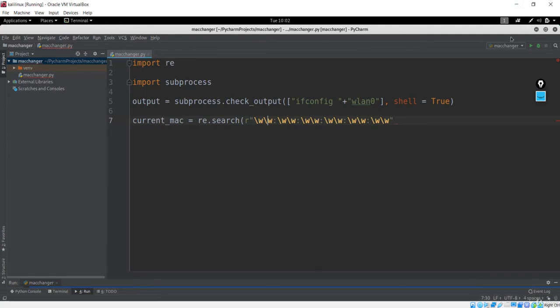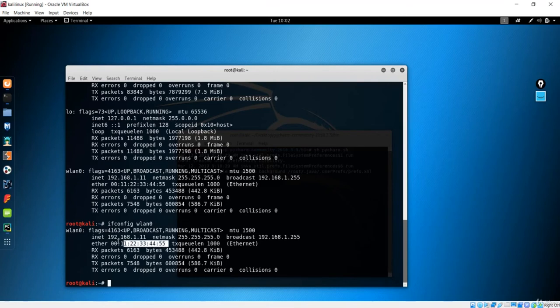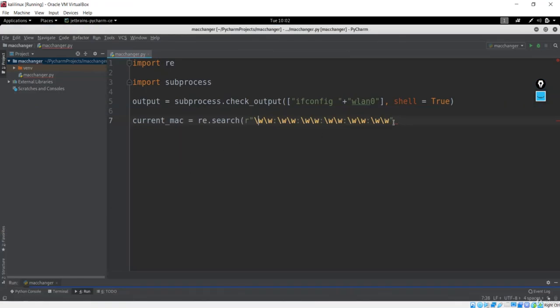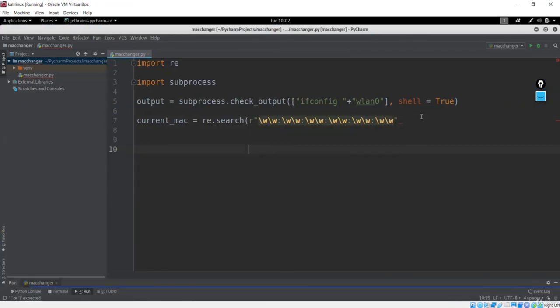If I go back, let me copy our MAC addresses and I'll show you what is happening here. So let's go back to PyCharm, go down and paste it here, and comment this out again. So you could see what we are doing here: this \w\w means any character, so it represents this two-digit pair, with a colon in between them. So we are just searching for the MAC addresses in that whole line of the output of this command.